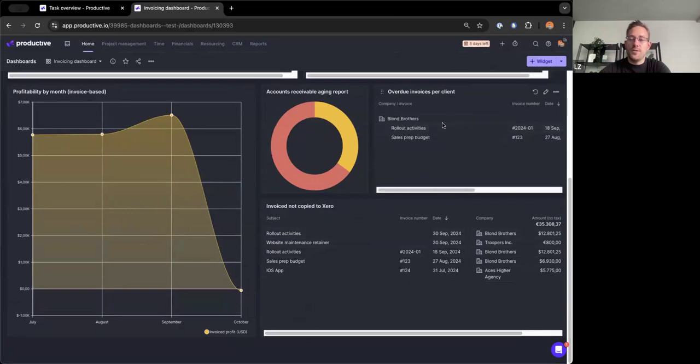What are our overdue invoices per client? What are their amounts, due dates, and so on? Where do they land in terms of the expected payment dates? So we see that we have a bit that goes between 15 and 45 days, and some that's within the last 15 days. And lastly, this is an important one if you're using any sort of accounting integration with Productive.